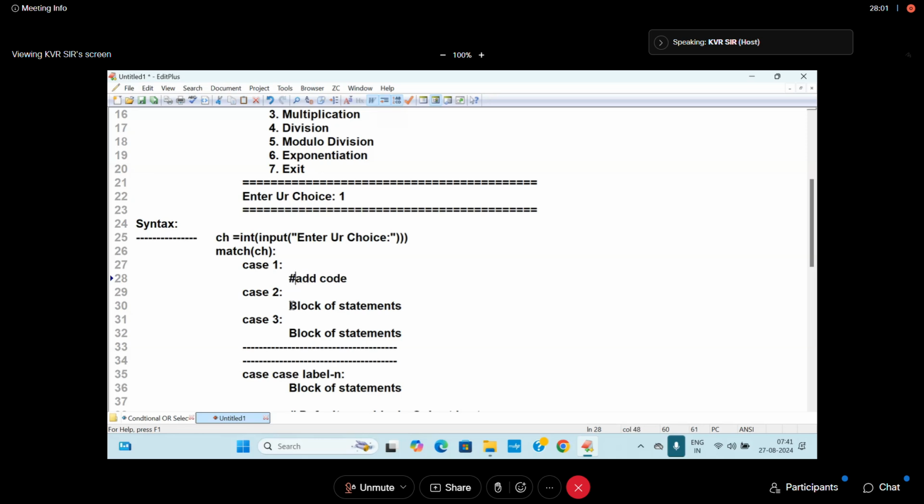You know how to write addition code. Here you will write the subtraction code. And here I will write the MUL code. Like that I will write one more type of code, case 4. I will write the div code.